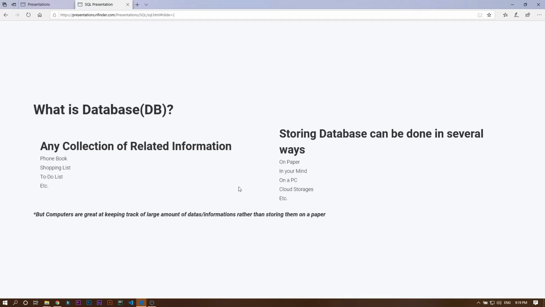So yeah, you can see in the last slide I wrote that computers are great at keeping track of large amounts of data or information rather than storing them on paper. Obviously, because on a computer or in cloud storage we get unlimited storage, we can store whatever we want, but on pen and paper you will not get that kind of facility, right?